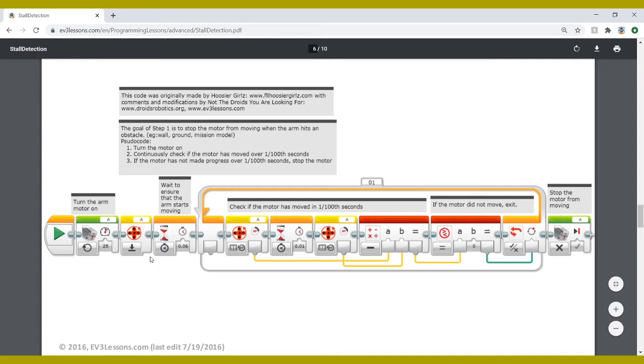And right here, we've got the motor reset block, and we have a wait block to ensure that the arm starts moving. And now we have a loop block, and inside the loop block, we have two parts. First, we check if the motor has moved in 1/100th of a second. So we have this block, this motor A input goes into this input, and then we have this motor A right here, and that goes into B.